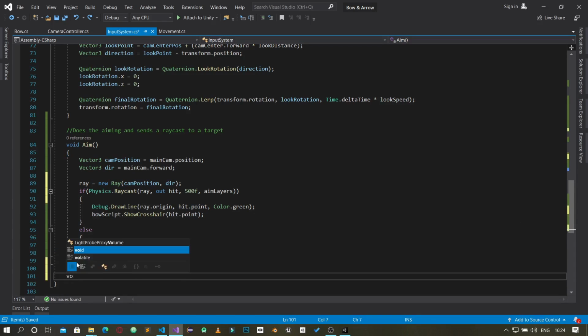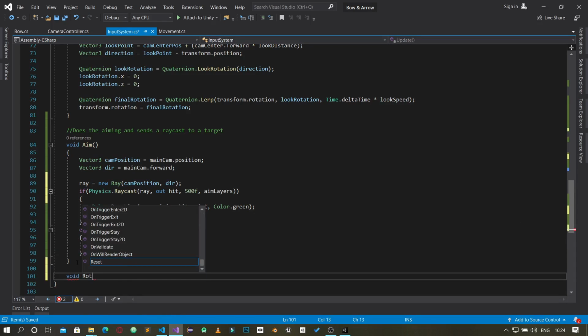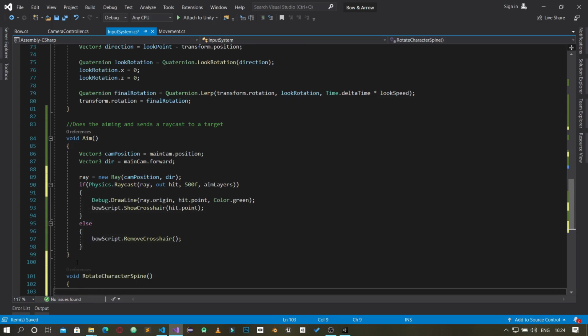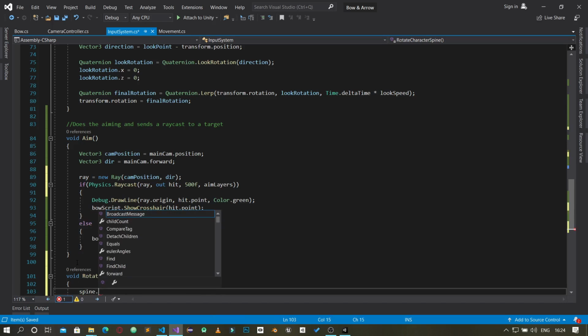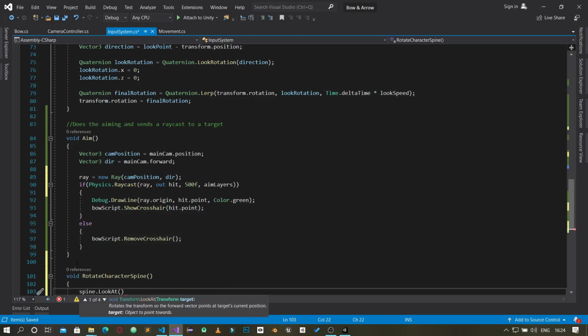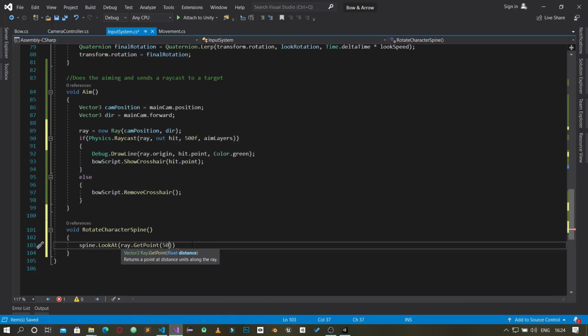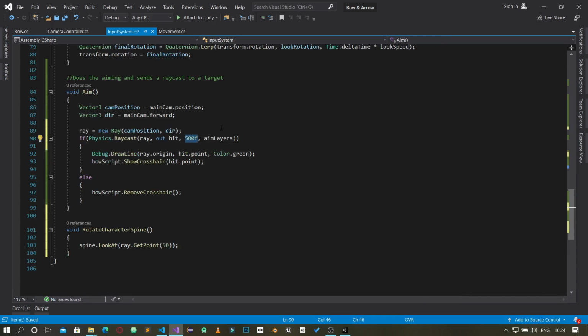So the next thing is we are actually going to rotate the character spine. So, rotate character spine. Okay, so this is actually going to rotate our character spine. The first thing we want to do is say spine dot look at. Now we want to look at the ray that we are throwing from our aim. We are throwing this ray, so we want to get a particular point on the ray. So we want to get 50 units on our ray. Our ray is 500 units long, so we are going to get about 50 from that point, and the rest will be 450.